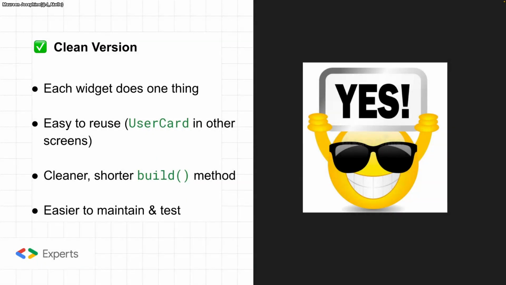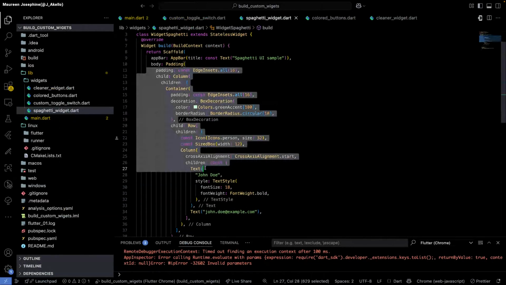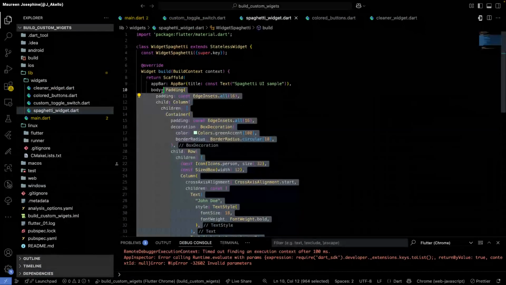For the cleaner version, it means we can have each widget do one thing, like I've shared before. Probably extract the login, the name and the username into a separate widget, use the buttons from the reusable buttons and have it within the same functionality. And we can have a reusable card for the user and something like that. We can also have a cleaner, shorter build method if we do this, because now these would be shorter if everything was extracted into simpler widgets.